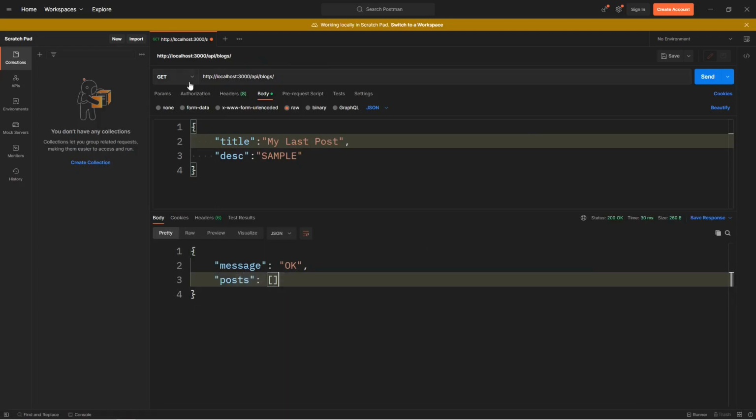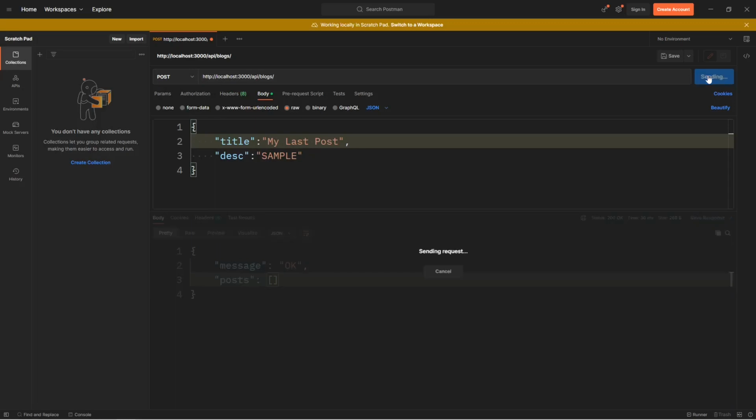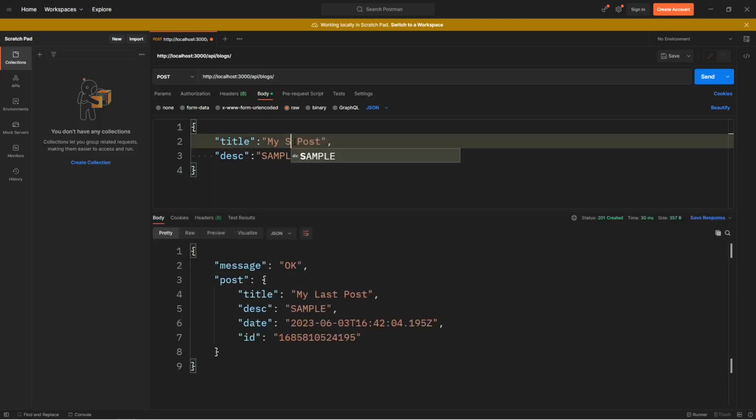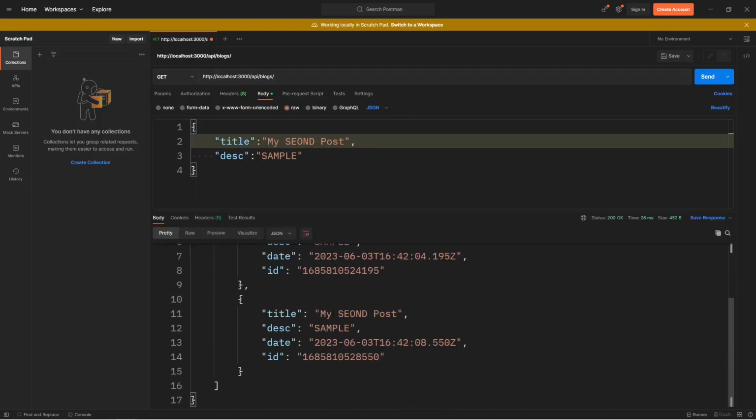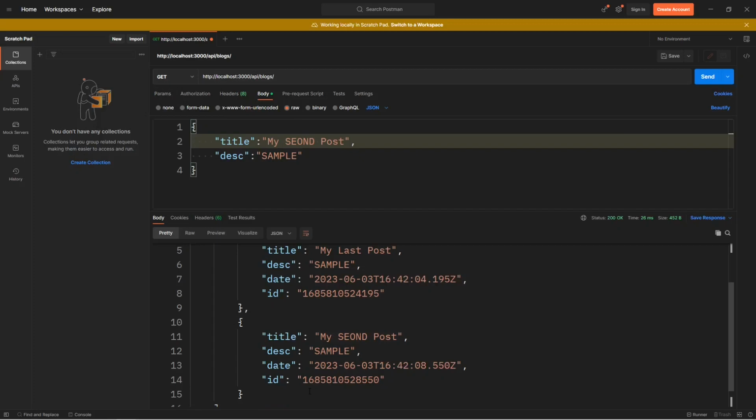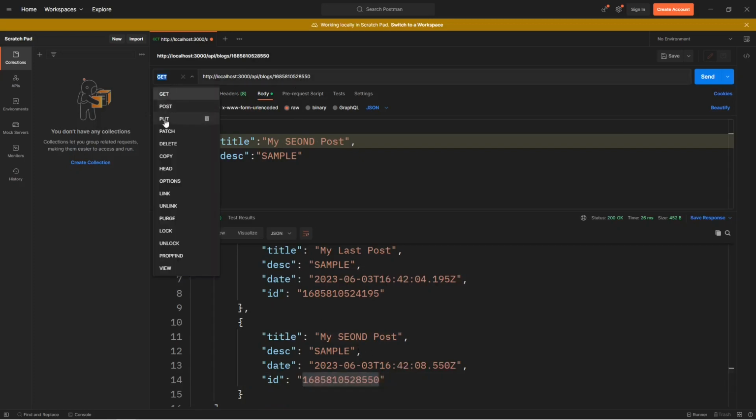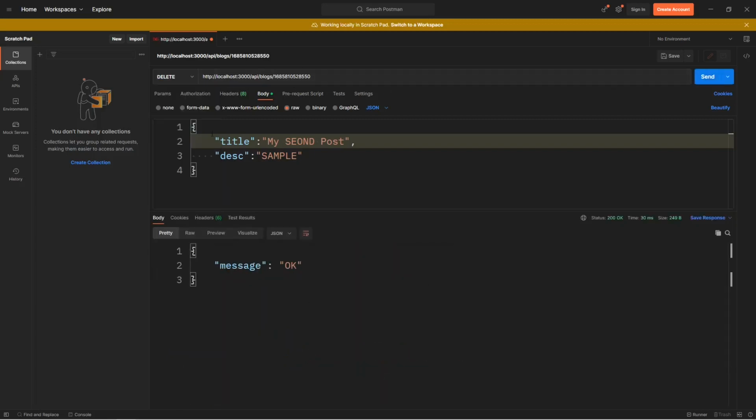I don't know why, but if we create the post request once again, so we have the post over here. If we create another request, like my last post, and we can have the second post. If we create two posts over here and use the get request, you can see it is working perfectly fine. And if we want to delete my second post, we have this ID over here, we have this delete. If we click on this send, now it should be deleted.